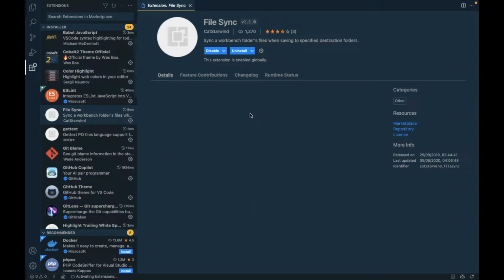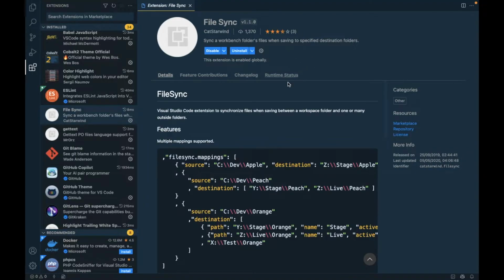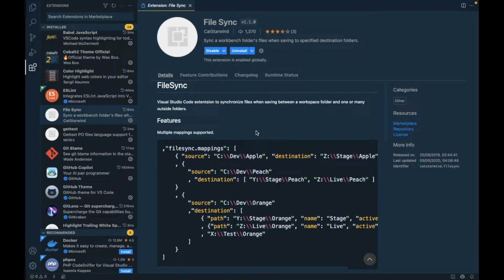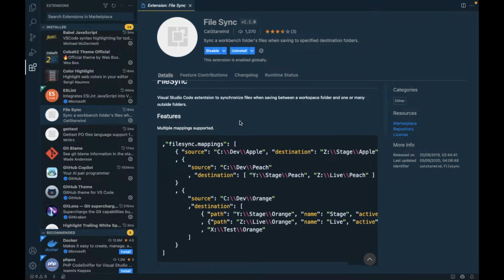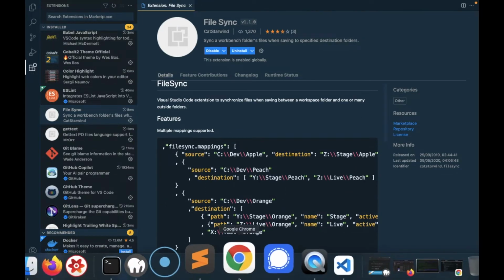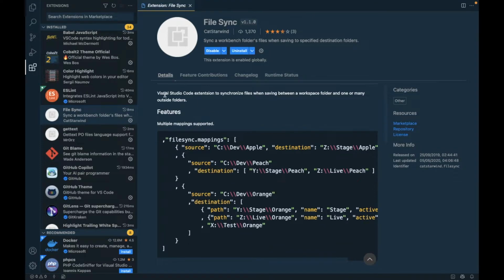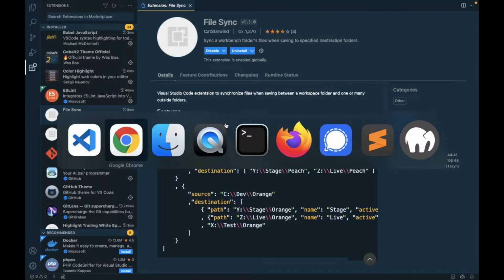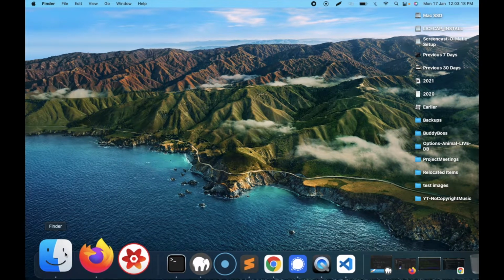Then this one is my favorite, File Sync. If you are using a separate repo from the project folder, then you will need this File Sync. For example, you have a Git repo and you have a WordPress repo separate. You will not use that repo as a Git repo inside the WordPress installation. You will have that in a separate path. Let me explain this.